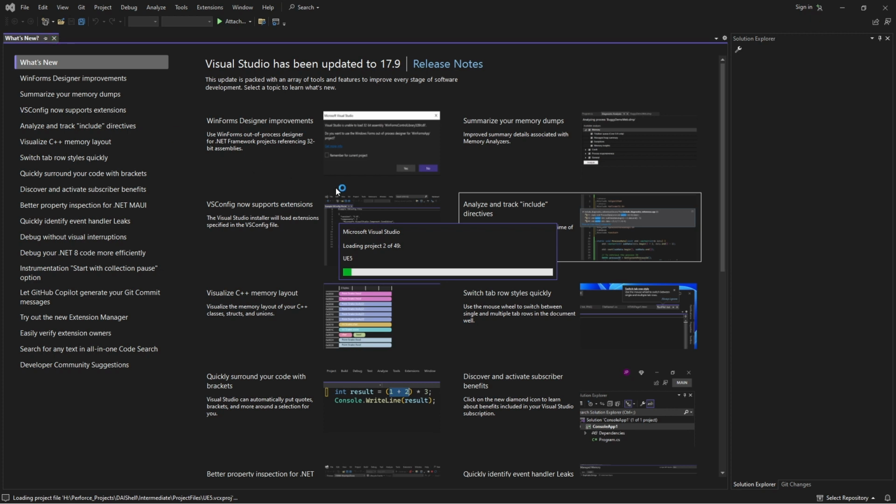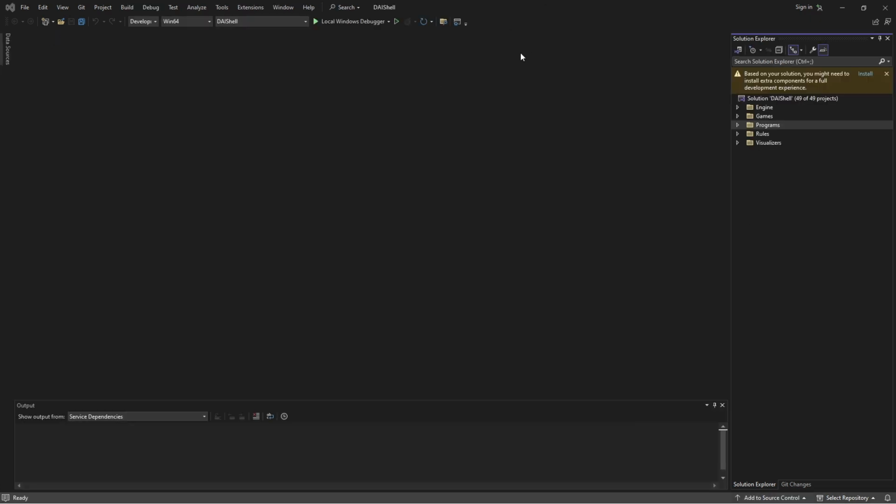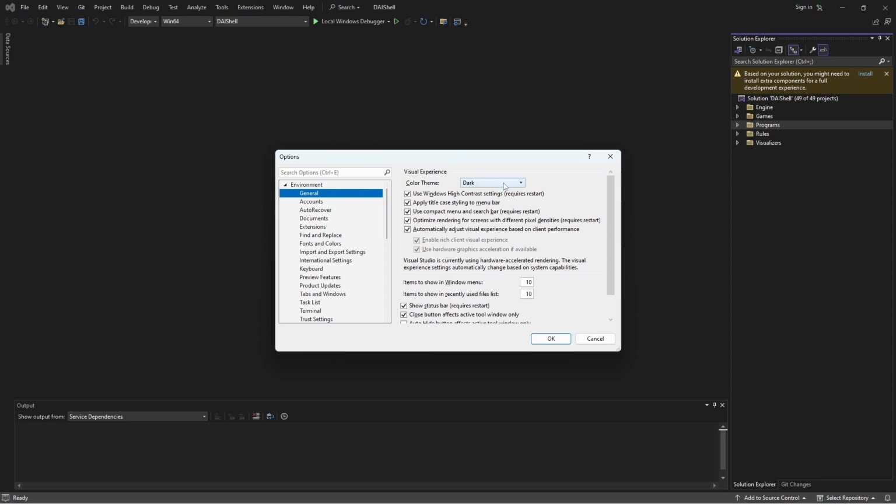I'm going to close this down because I don't need it. Now the rest of these settings are just what Unreal Engine recommends in the documentation. We're going to go to Tools and then Options. And the first thing you can see is your color themes here in case you want to change it after you've already set it.